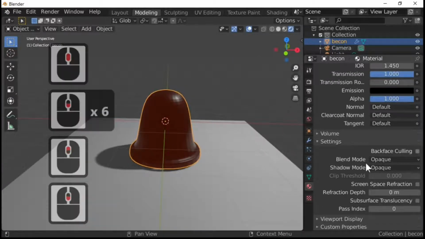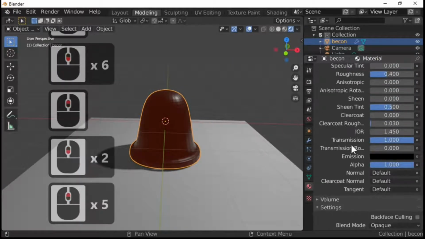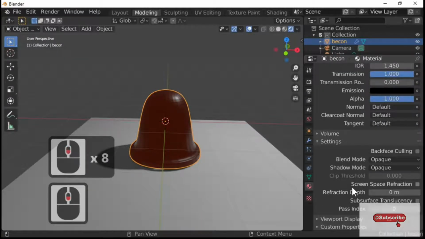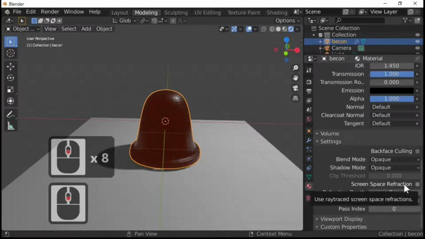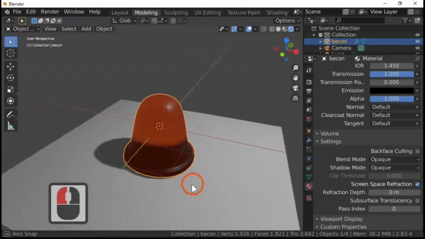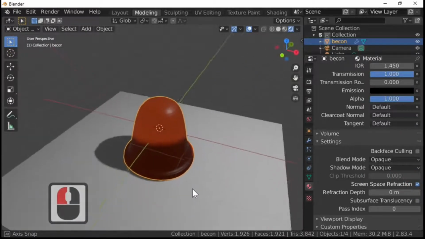So the way you cure this problem is, as you've got down here, you just keep going down, keep going down, keep going down, and you see this screen space refractions. Hit the screen space refractions, and that's it. Voila, you've got a glass.